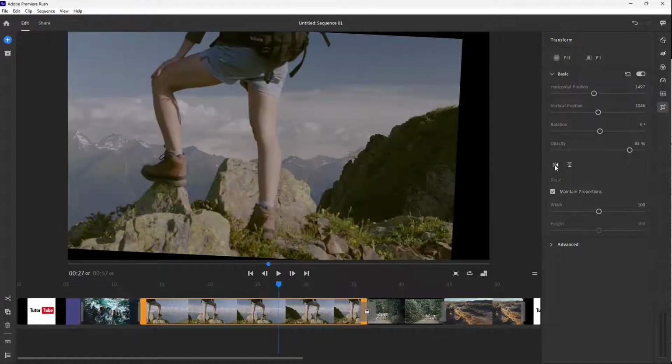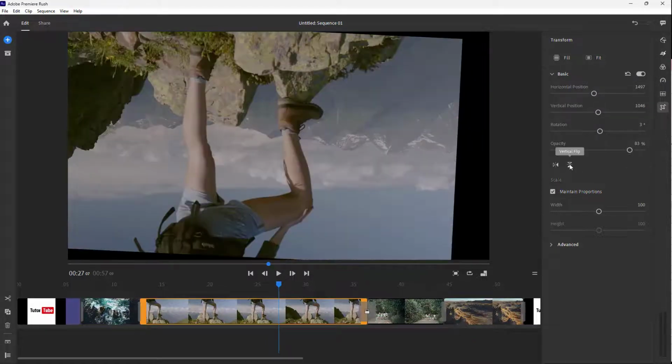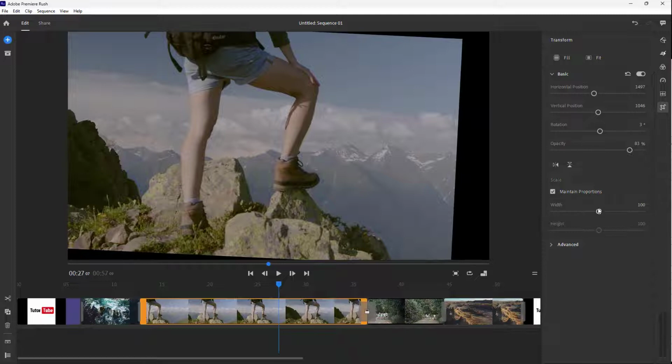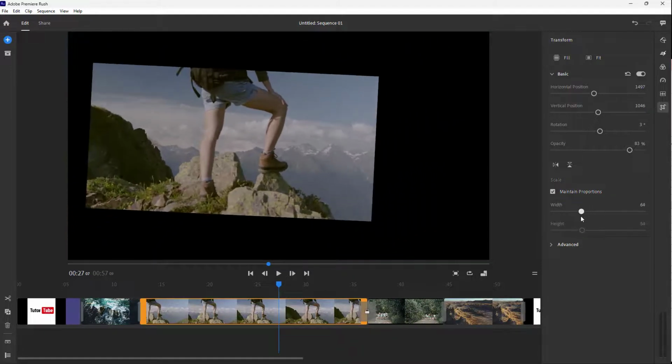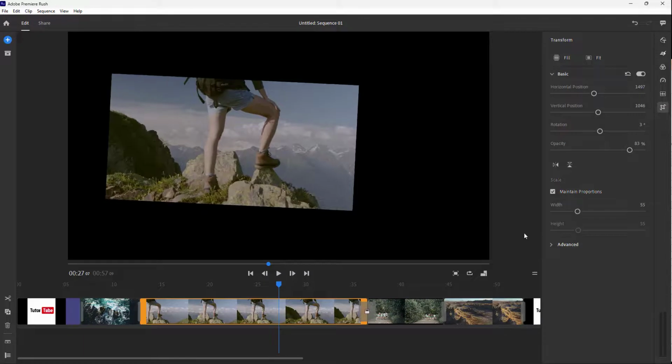Another thing that you can do is horizontally flip the clip right here, or vertically as well. And over here you can see that you can work with the width and height. And right now, once I move the slider, both the width and height are being scaled at the same time because maintain proportion is turned on. So if I were to turn this off, you can see that I can stretch it out over here as well.